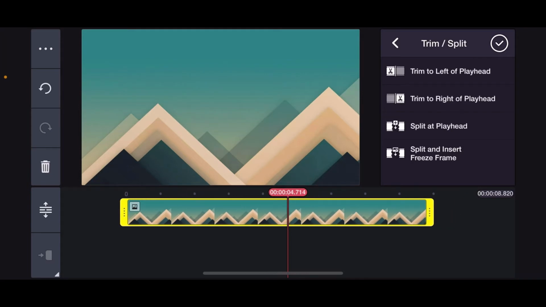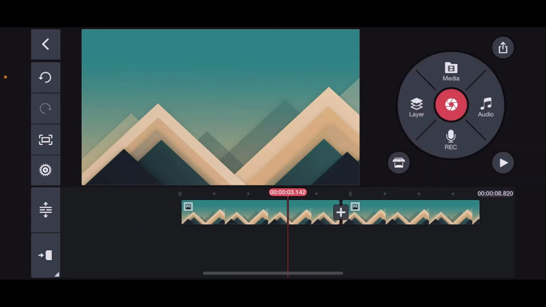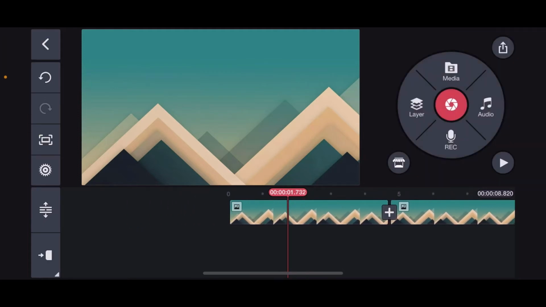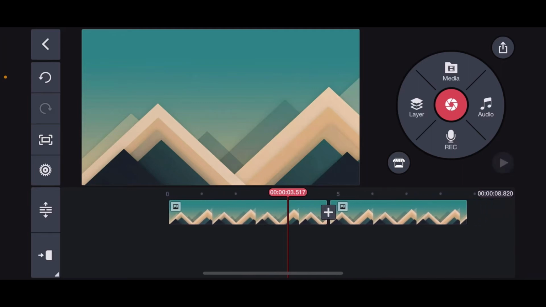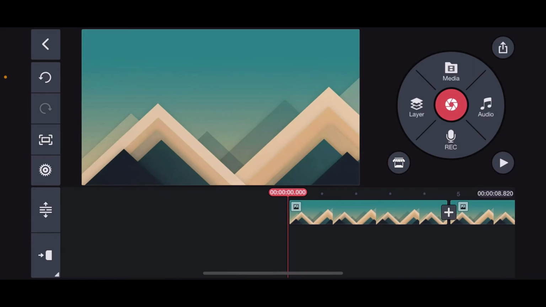Splitting is just a simple way. If I click this split button, I can just split them. For example, if I want to have this for the beginning part of my video, and then I want to transition it to something else, this is a good way of doing it. Now, that's just some simple tools for clipping or trimming your video.